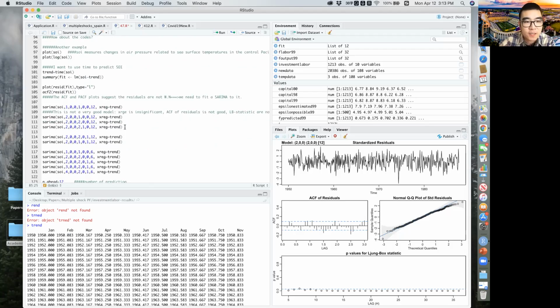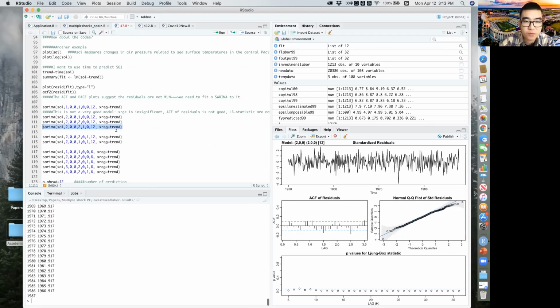Okay, so now let me resume. What I got is this regression, and I still find this is not good. I think perhaps I did not do some seasonal differencing here, because I realized that this ACF plot has seasonal patterns. So I try this model then.